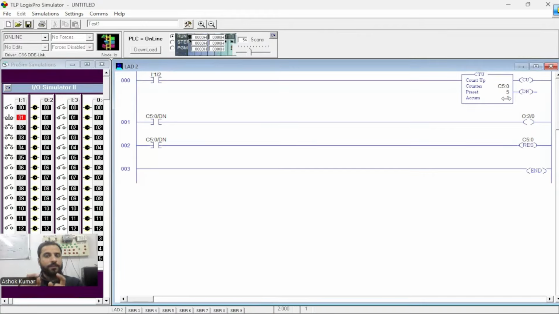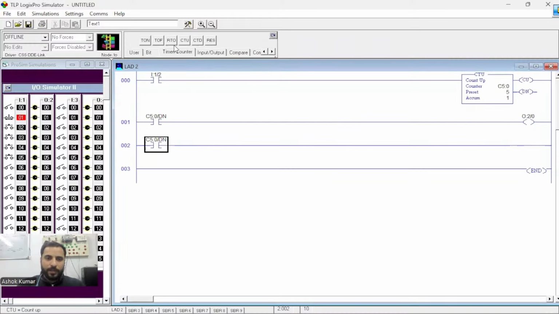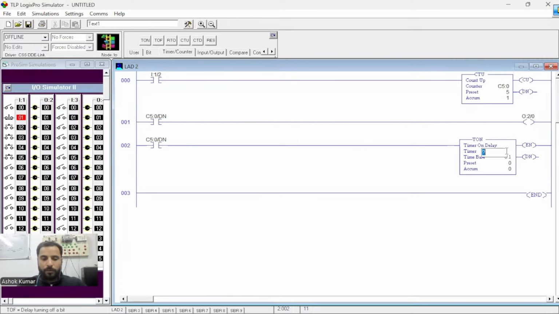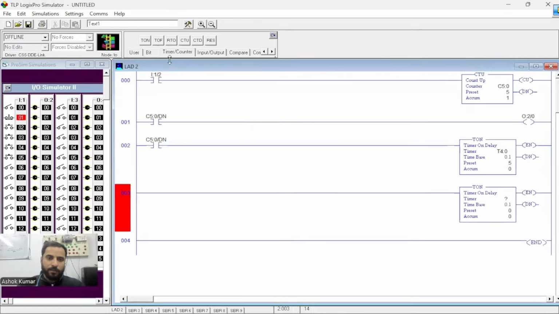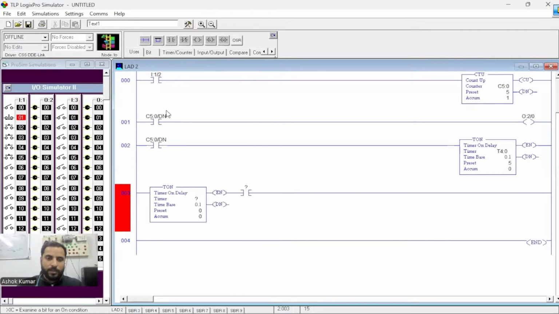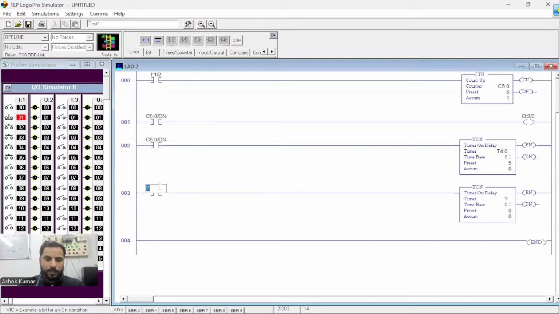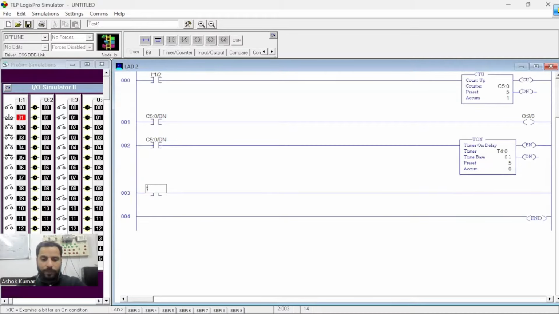So if we have to give time, obviously we need to include a timer. So let's include a timer with the counter's done bit, and not too much time. I'm putting it around 0.5 seconds. And once the 0.5 seconds are over, that means the done bit is high, then we will ask it to reset the counter. So the counter will become 0 after a short break of 0.5 seconds.